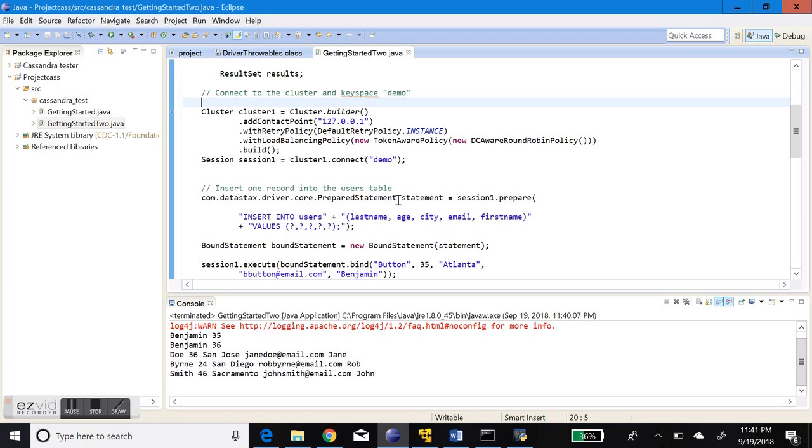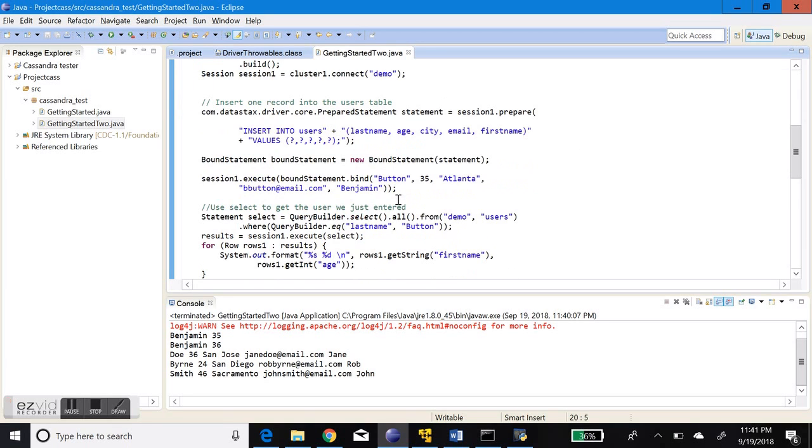Next, we are using the prepared statements to insert users into the table. This is a more secure method as we are only parsing the values once and not multiple times. Similar to the first program, we will update and delete the information for the user Benjamin.